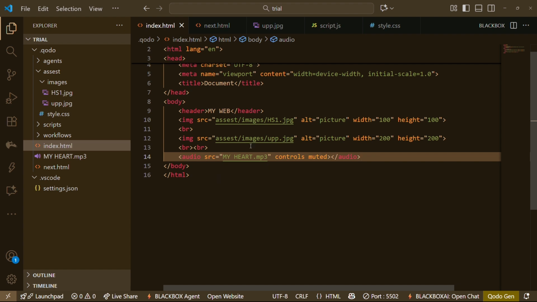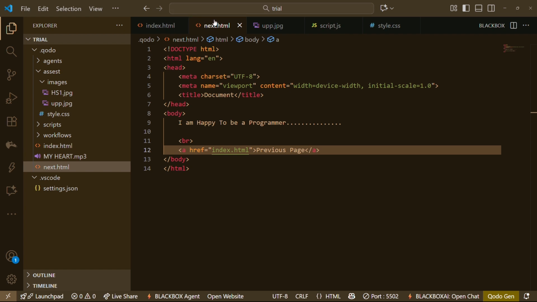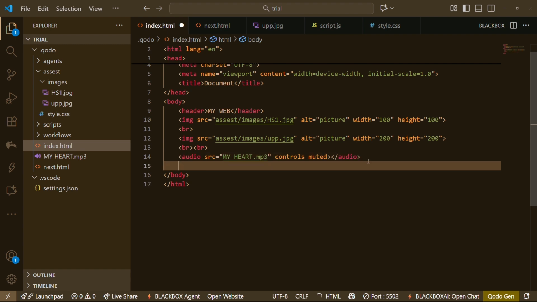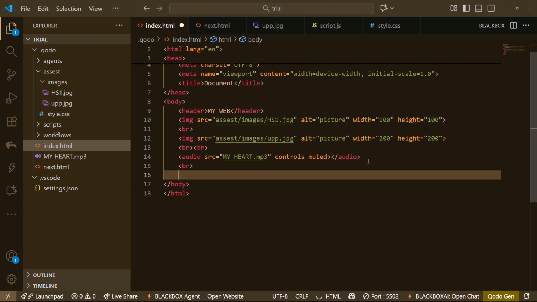So what I thought is the anchor tag. The anchor tag is used to link pages together. I have next.html here. I want to link this next.html to index.html. So what do I use? I use this anchor tag. Let me use a break tag over here. Now let me use the anchor tag.